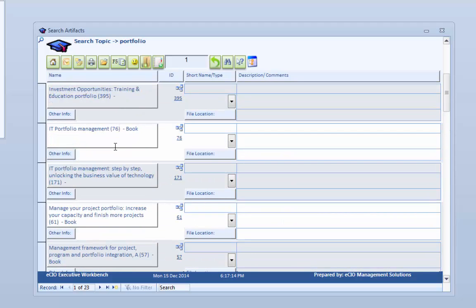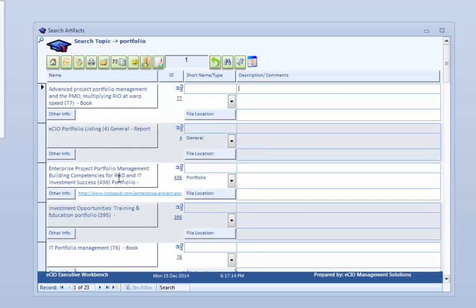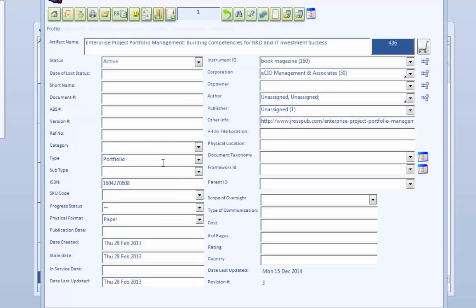One in particular, we're just going to show you a little bit about, is the Enterprise Project Portfolio, Building Competencies for R&D and IT Investment Success. And towards the end of this, we'll give you a little bit of a taste of some of the concepts from that and how we've employed that.